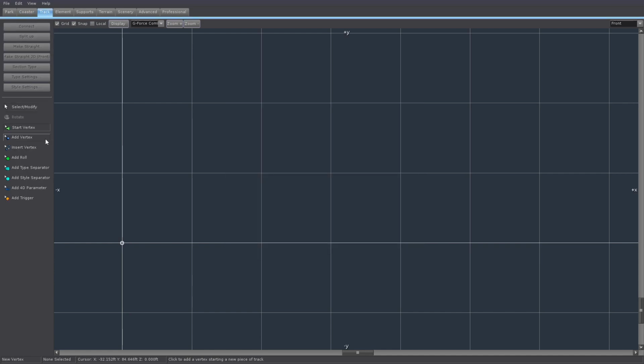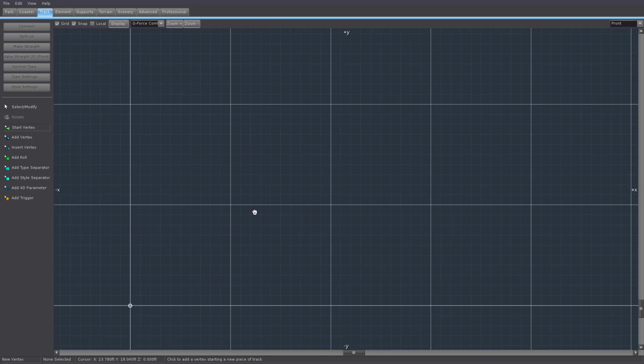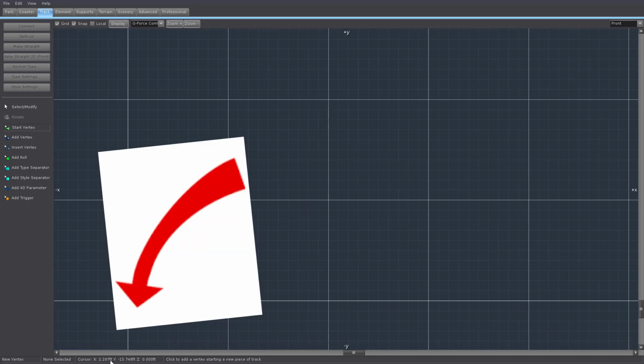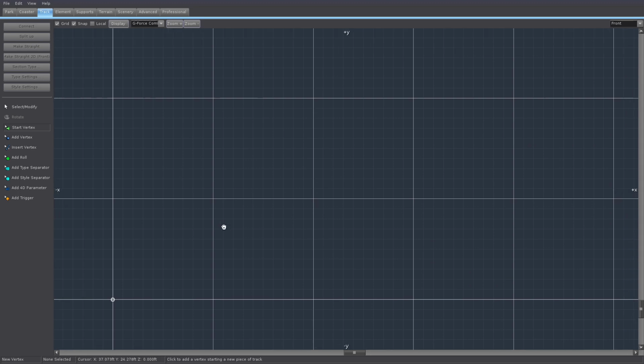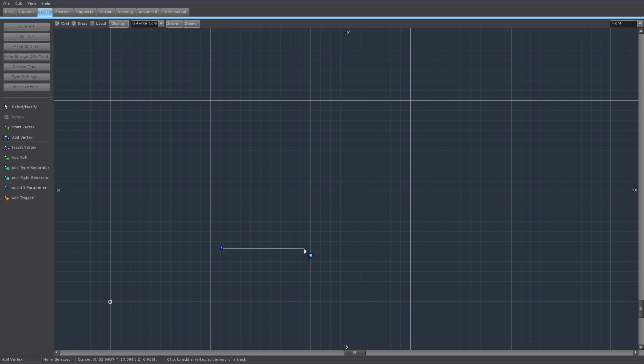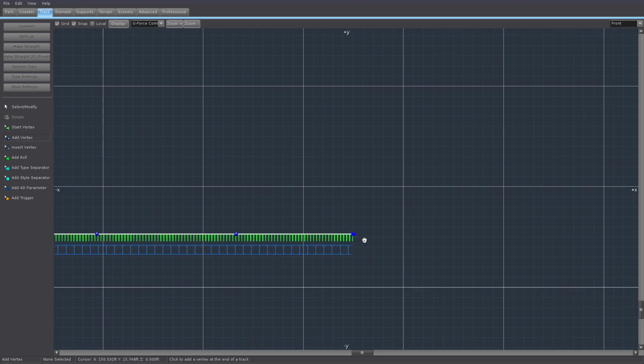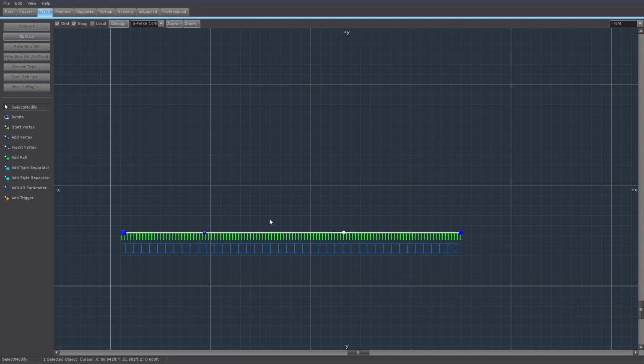So then you can start placing your track. Just hit start vertex. At the bottom, you see Y. Y is going to be your height. So it's like, how tall do you want your station to be? 17 feet. Just drag and click. There's a track. Just make 3 vertexes. Make sure they are level.